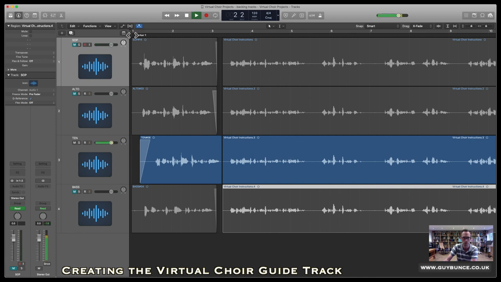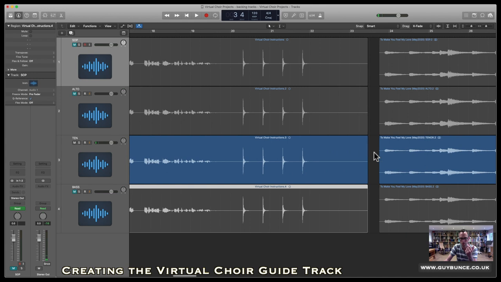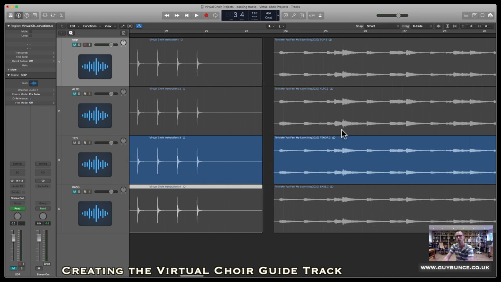Tenor parts to virtual choir project Make You Feel My Love. Please make sure... Now, of course, these instructions are exactly the same, so I've just copied and pasted them. Now comes the important part.